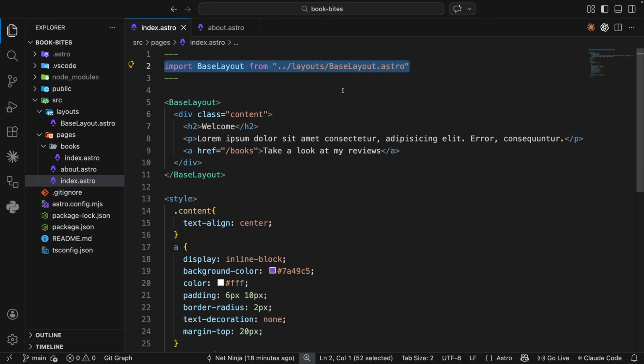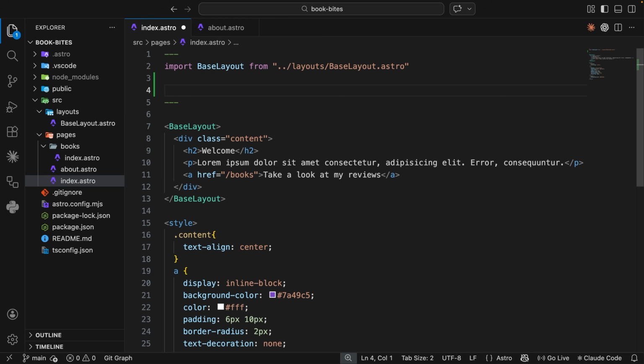We import the layout, right? But we can also do things like set up variables that we might want to use in the component itself, or fetch data from a database we might need to use in the component, or to access component props, which we're going to talk about later as well.